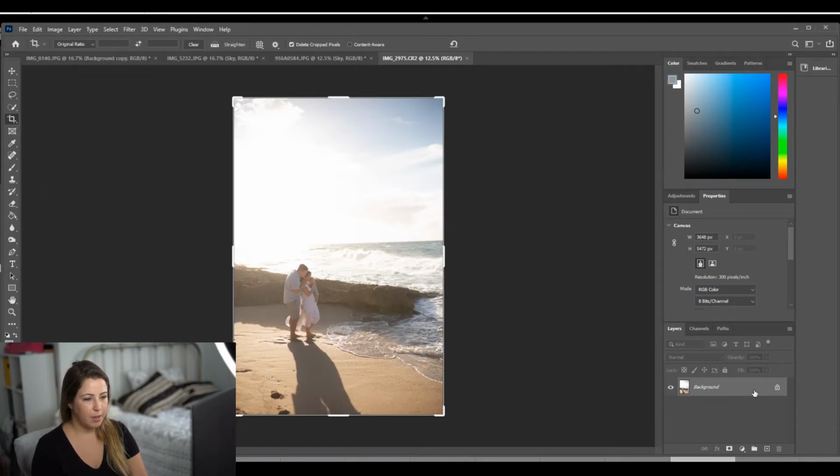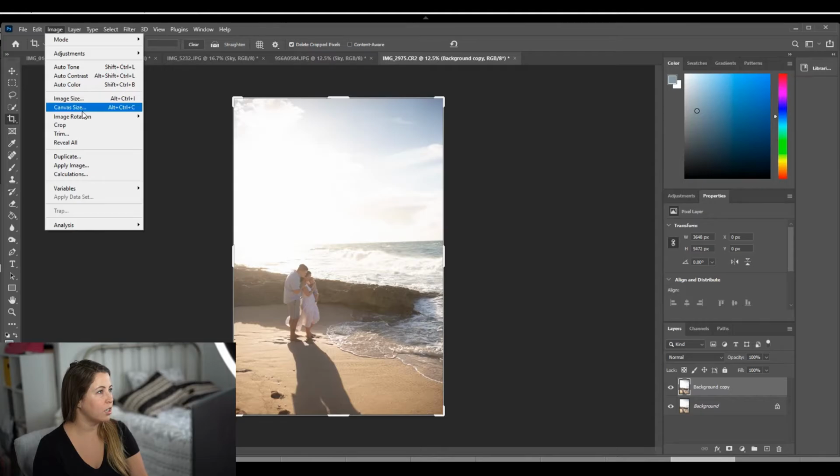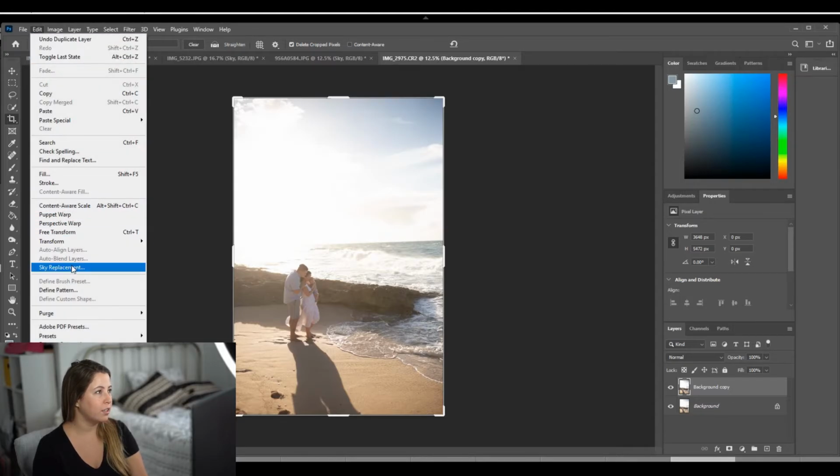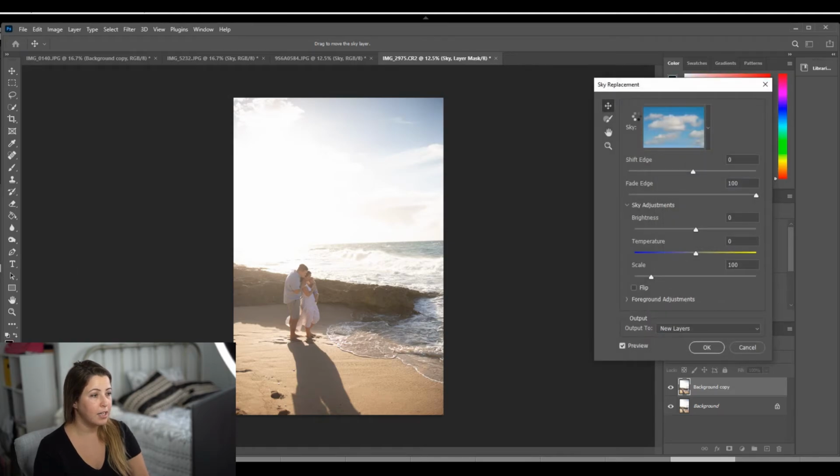Okay, so we made our background layer, image, whoops, file, sorry, I lied, edit, sky replacement. It's going to automatically put that blue one in there again, which is definitely what the sky looked like, and you can tell by the edge of the frame over here, it was blue.